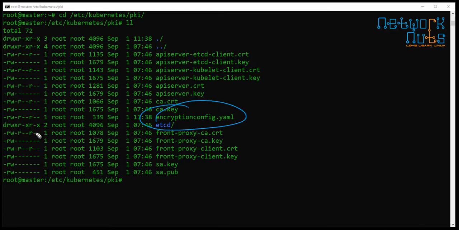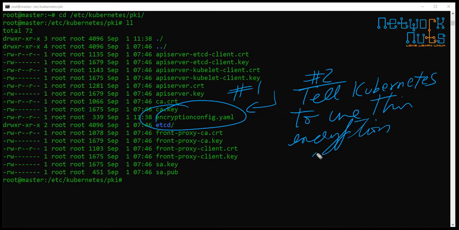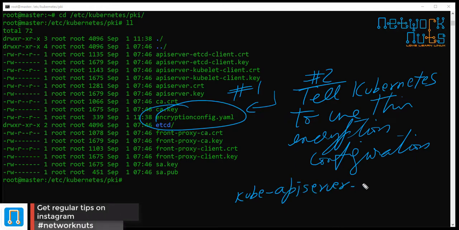Now the main config file, I need to tell Kubernetes to use this file, right? So the first step is this. This is my step number 1. Second step is obviously to tell Kubernetes to use this encryption configuration, right? So what's the main file? The main file is kube-apiserver.yaml. That is the main file.